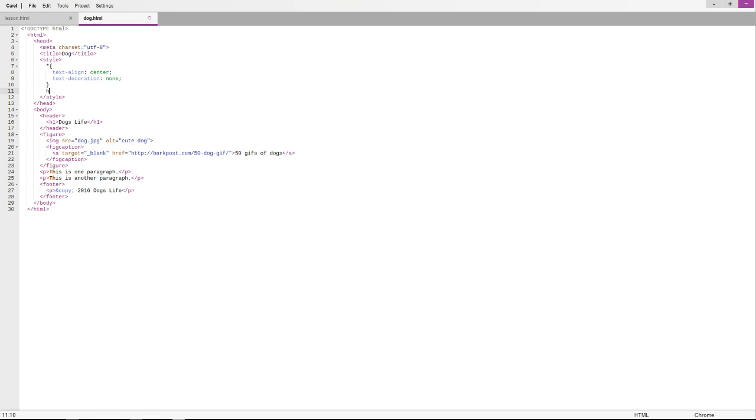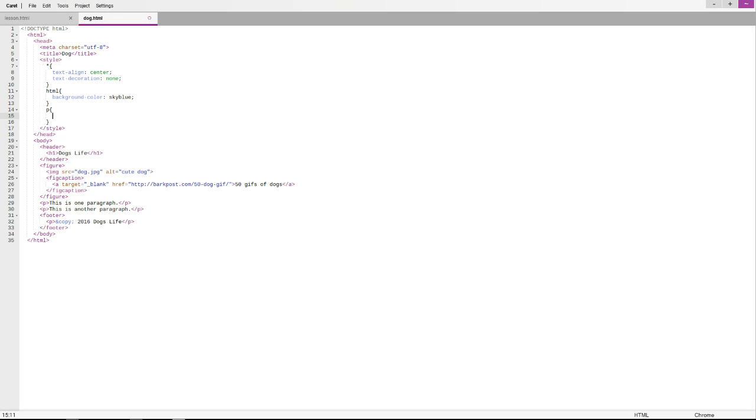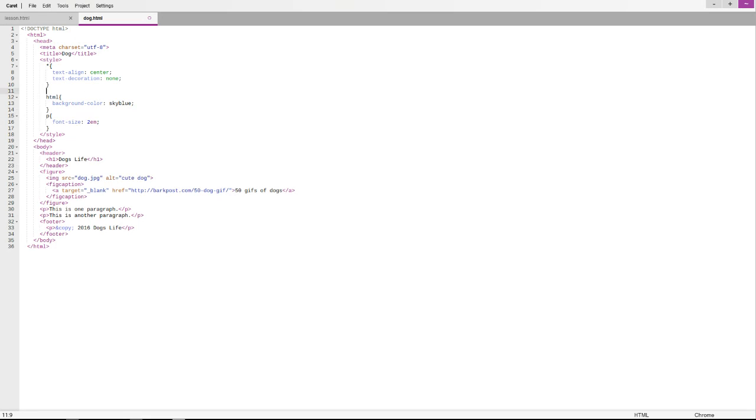And next we're going to do HTML, which basically grabs the whole HTML tag which contains everything. And we're going to put the background color as sky blue. And then after that, we're going to go for the paragraph tags, and we're going to make them a little bigger, 2 em. But before that, we should put the container first. Container.